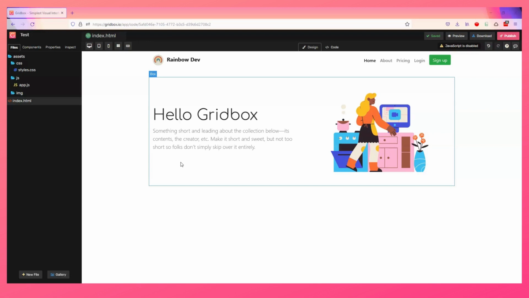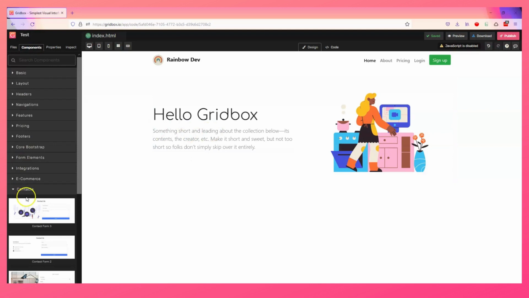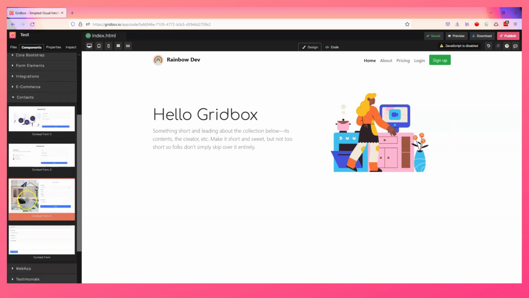There are two ways to create a form using Gridbox. Either you can create form from scratch or you can make use of pre-built forms. As of now, I am going to drag and drop pre-built contact form. Click on the Components panel. Under Contacts, drag and drop any pre-built contact form.